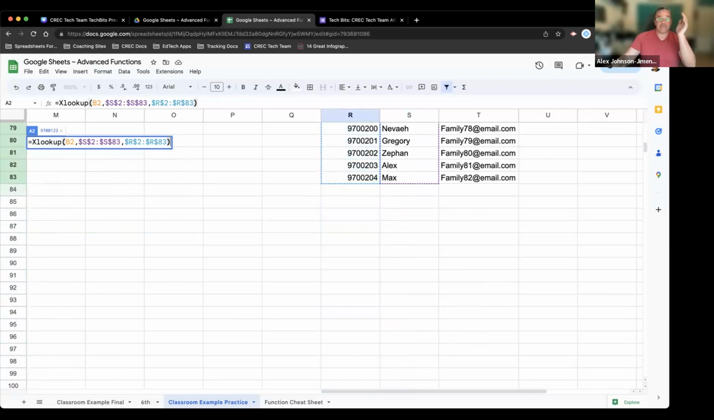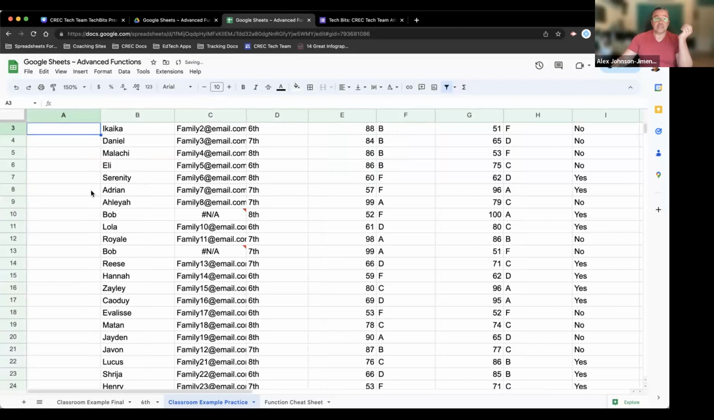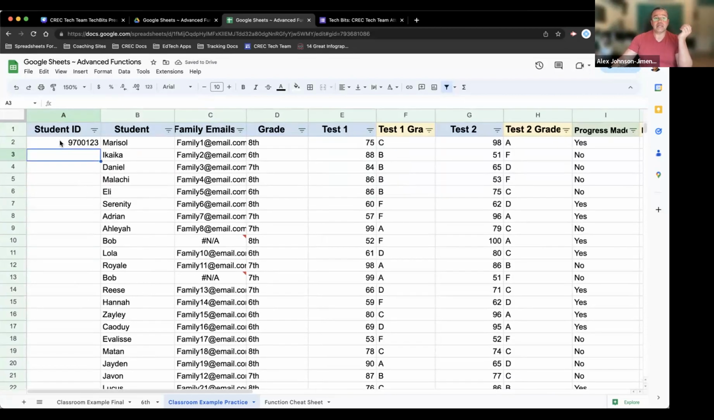I want you to, B2, find this name. Where is this name located? Where are all your names located? Oh, they're all located in column S. Okay, cool. If I find it, where is that student's ID number? Oh, they're located in column R. And that's exactly what I wrote right there. So when I hit return, scroll up, there is her ID number, the student's ID number.